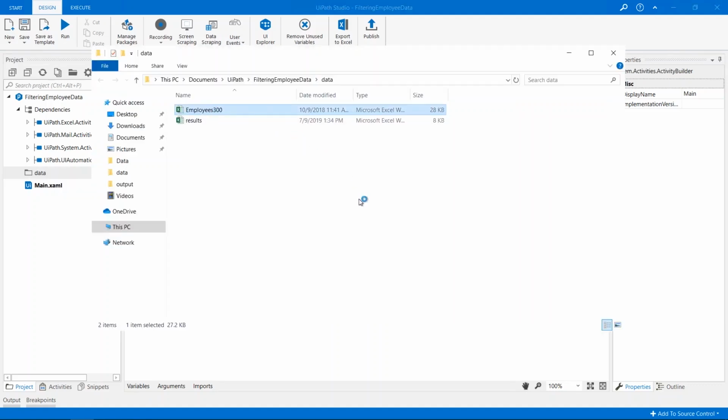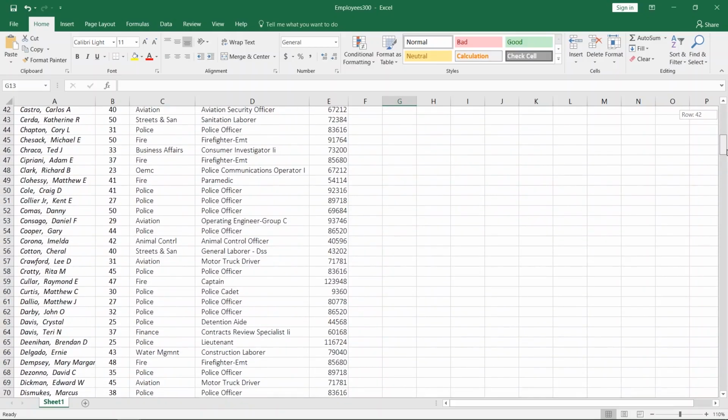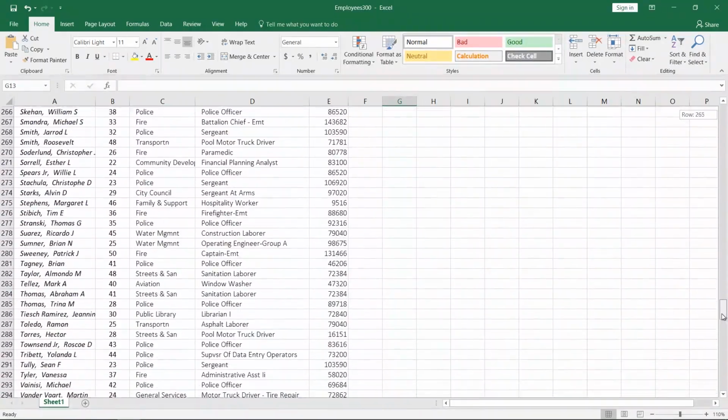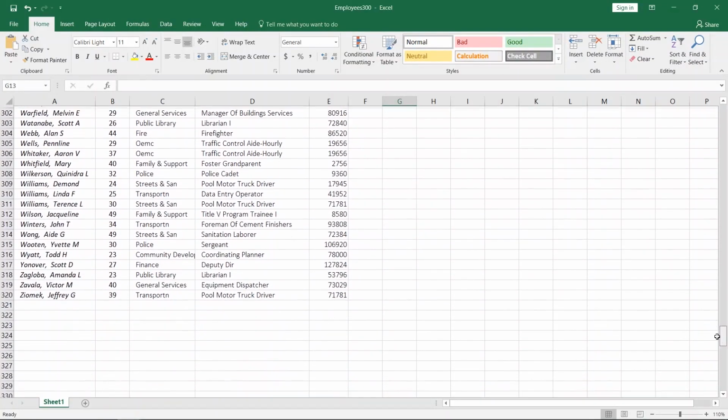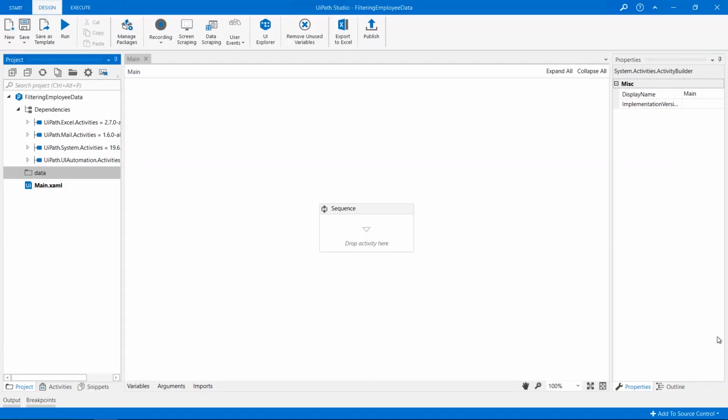So, let's begin. Here we have an Excel file containing a list of employees with columns for name, age, work domain, current job, and salary. It has around 300 entries. A standard way of working with Excel files is storing the data in data table variables and performing different manipulations to obtain the desired information. Once this is done, the data can be written to the same file or to a new Excel file.